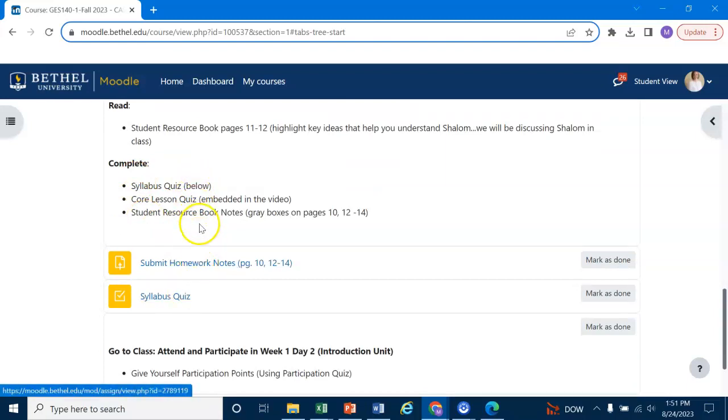Here is where you will submit that PDF of your homework. Again, you'll scan pages 10, 12, and 14 in your student resource book, and then submit that here as one PDF. If you scan it as an image or a JPEG, we will not be able to give you full credit. The syllabus quiz that you'll take is right underneath your submission for your homework.